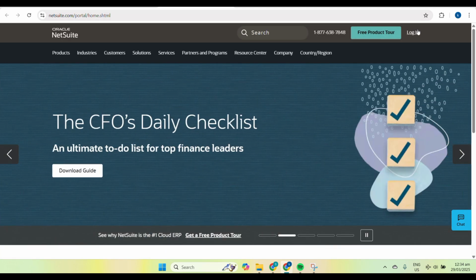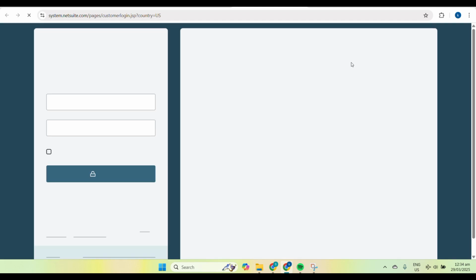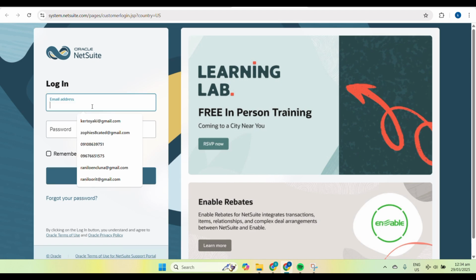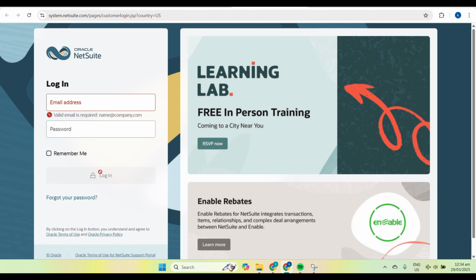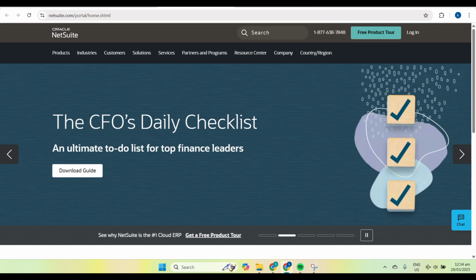So first is to log into your NetSuite. Head over to your web browser and enter your login credentials. And then once you're in, guys, you will see the dashboard, which gives you an overview of your business activities. So here, you'll be able to log in through here. You need to have a valid email address and then just enter your password here.